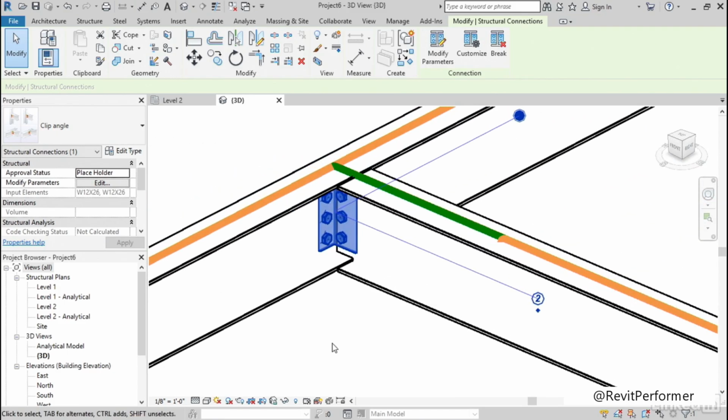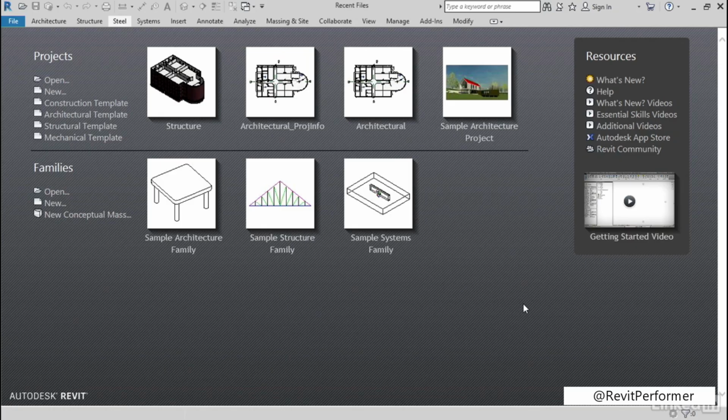Pretty awesome stuff. After all the configuring we've been doing, hopefully the question arises, can we save the configuration? Sure, we can do that. So let's go in and make a custom connection. To get started, open up Revit. Under Projects, let's start a new model using a structural template.